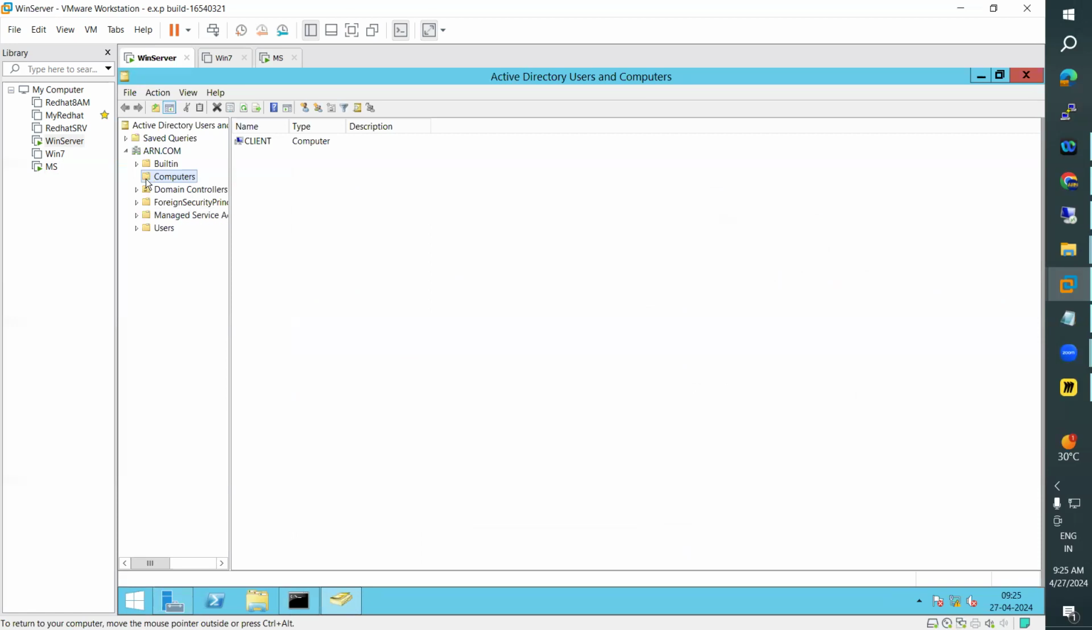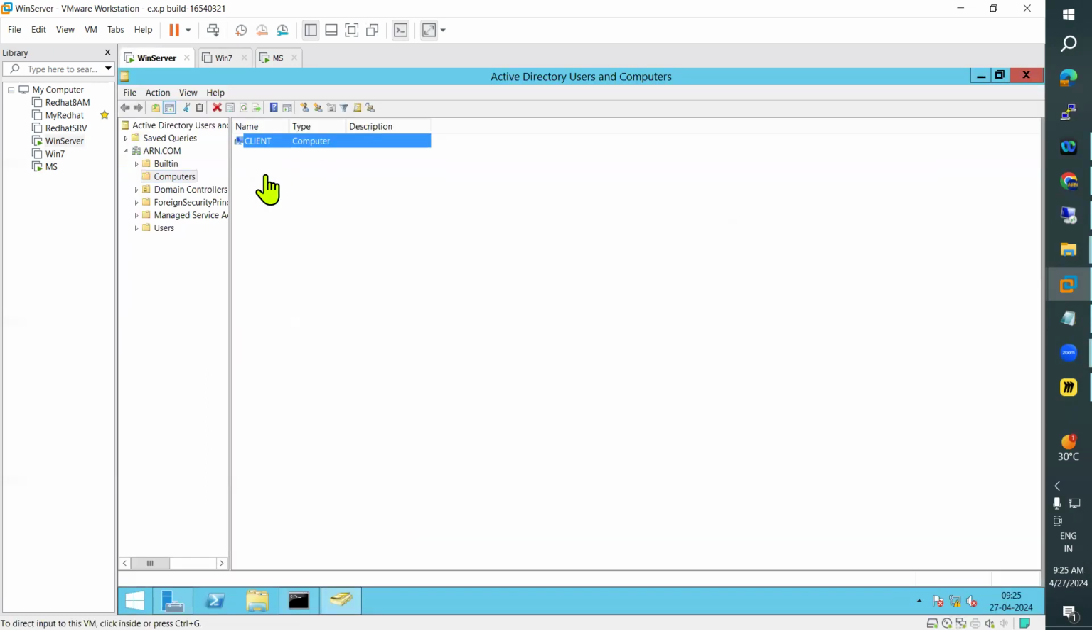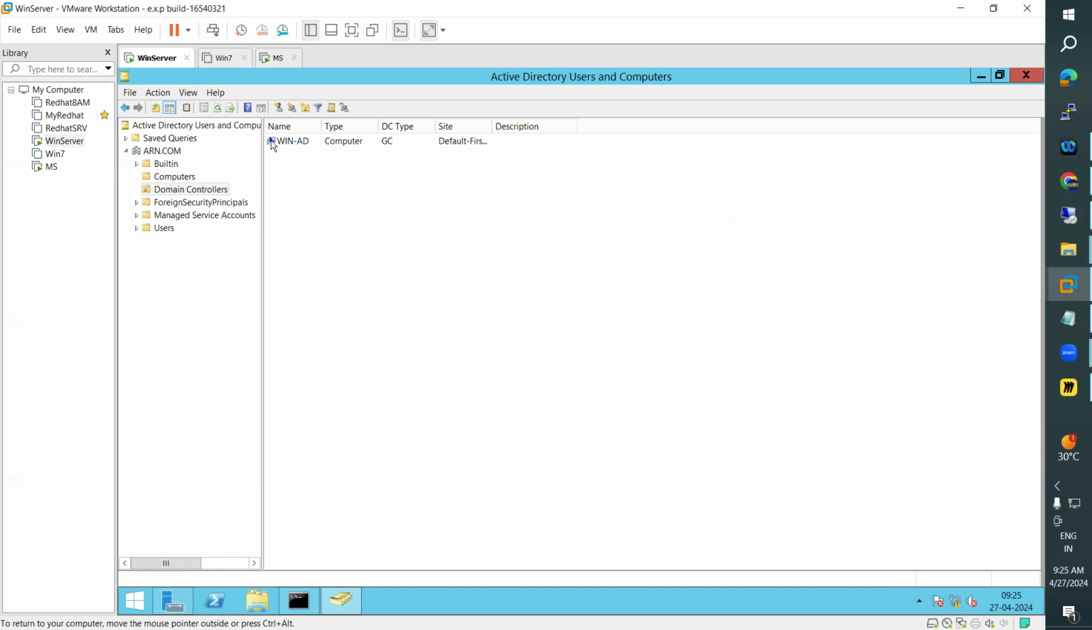If you see here, computers, this is the client machine. Here we can see what workstations were added in the Active Directory under the computers directory. Click here, domain controller. Who is the domain controller? Win-AD. This server itself is a domain controller. If there are any other domain controllers along with this one, we can see them here. In the computer section, we can see only the client.